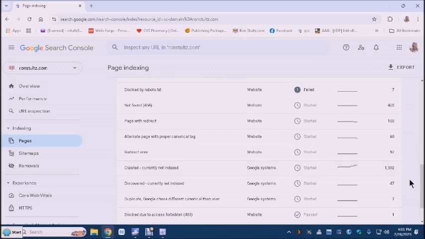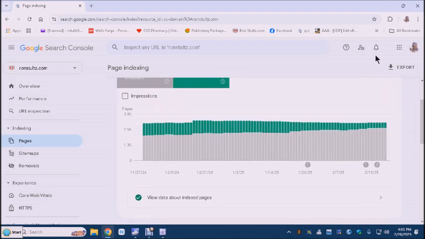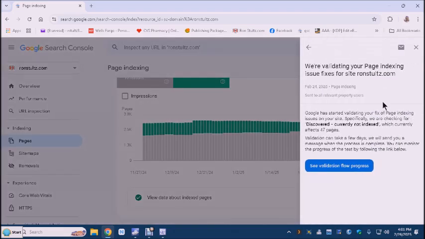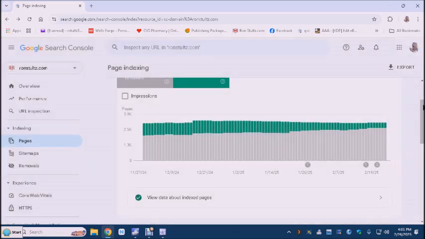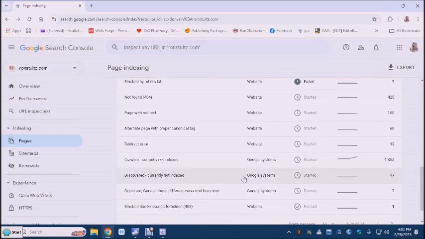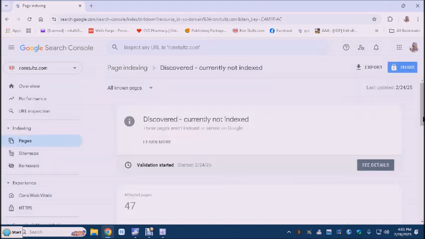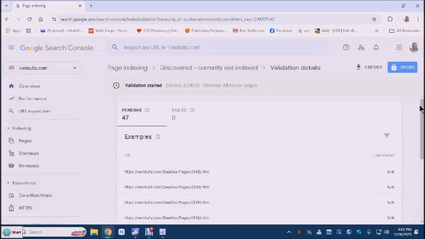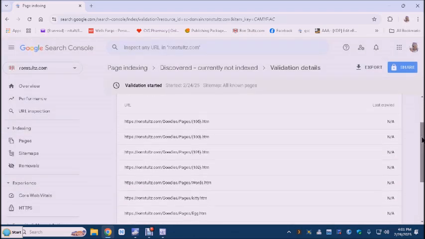1,300 crawled, not indexed. If I look at my notifications, discovered, currently not indexed. I think that's the same thing. And I was looking down here, discovered, currently not indexed. Oh, it is showing 47. Okay, so if I look at that and I see the details, I can look.